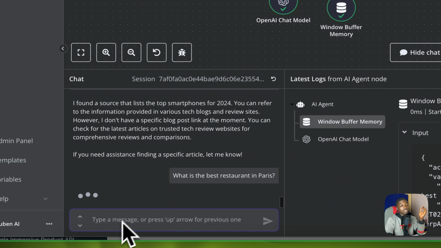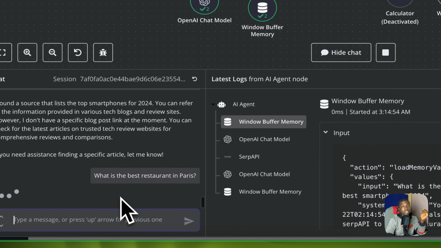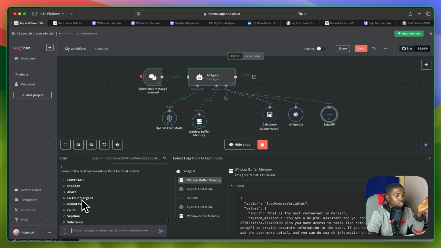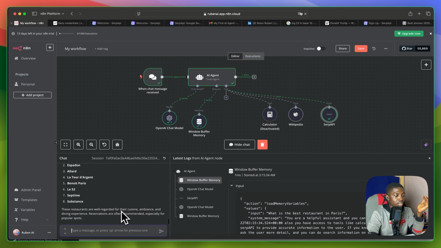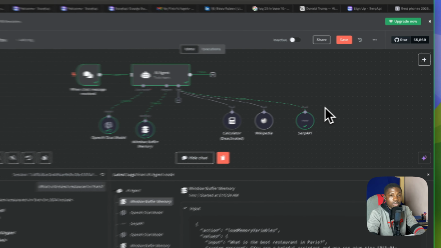Okay, it's going to search again on SerpAPI. What is the best restaurant in Paris? Maybe provide us the video list. So, okay, you have Clover Gray, you have Espadon, you have Ala, you have Tour d'Argent. These restaurants are well regarded for their cuisine, ambiance, and dining experience. So you can actually see the power of this tool that helps us search information online.